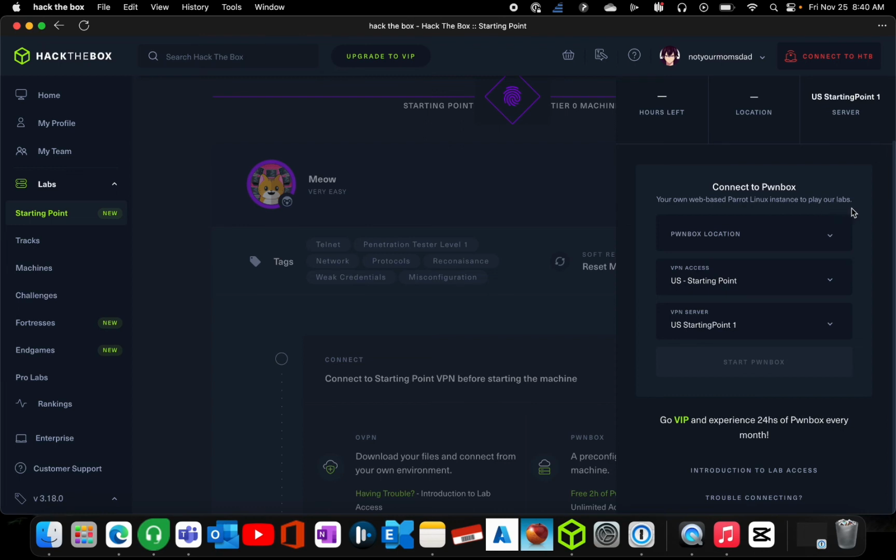So they're literally going to give you an instance or a virtual machine, basically, and it's going to be in your web browser. So all I have to do is click where I am in the world. You can click wherever, whichever one of these. Try to get the closest to you because it's going to have the fastest time. So if I was in the United States, and I'd click Start PWN Box, and that would give me my instance. Now you do have to remember that you have a time limit on this.